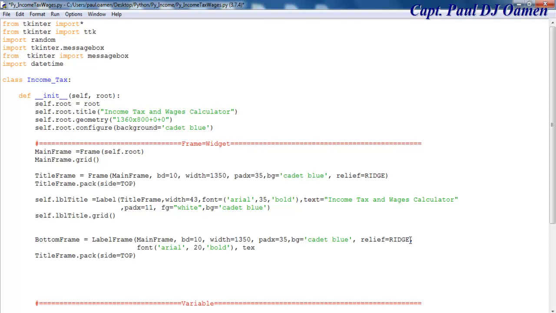Now, comma, what text do I want in there? I need a text in there. The text is going to be, say, tax and wages summary. There we go. Let's close that. Comma, my font color, I'm going to make that white, and the background color I will make that cadet blue as well.